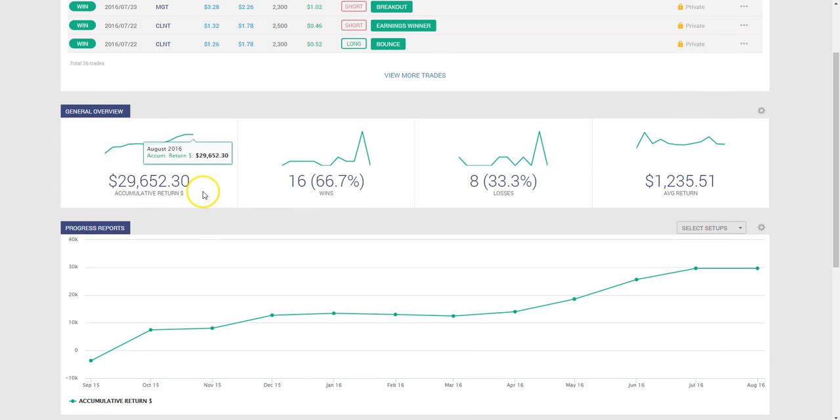Here you can see my general overview, my cumulative return, which is the exact same information as this one. My win rate: so far I have won 16 trades. That represents 66%. And I have lost 8 trades. That means 33%. And my average return per trade is about 1,000.